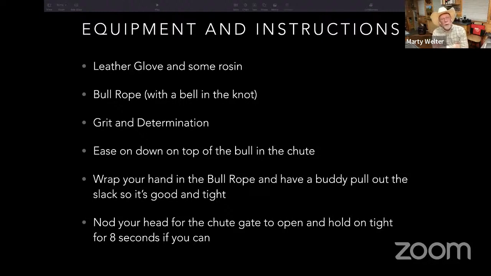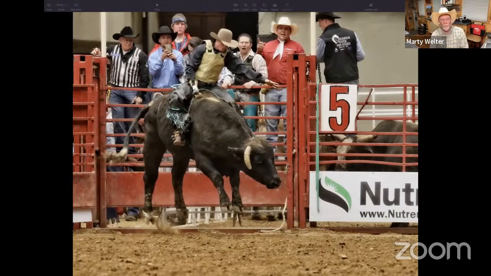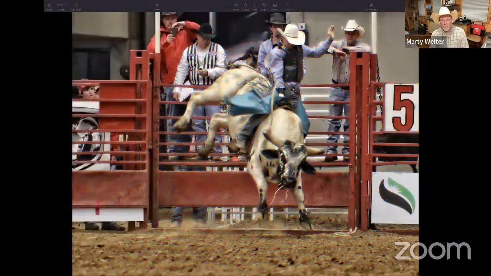No, so they have a bull rope that has a bell on it, and they take that bull rope and they loop it around the bull, they pull it up and wrap that loose end of the bull rope around their hand, and that's all they have holding on to these bulls. And chute opens, they nod their head, and away they go. You can see his hand there wrapped in there real tight, nice and tight. The trick is to keep yourself centered on the bull, because as soon as you come off the center, you're down on the ground.